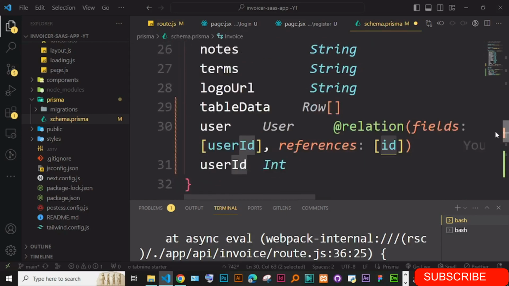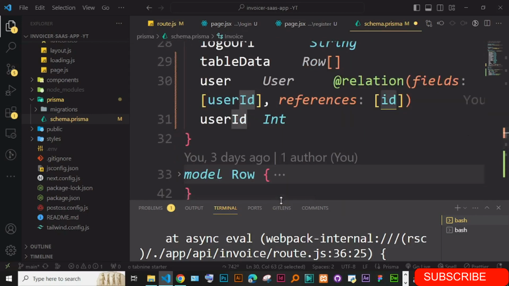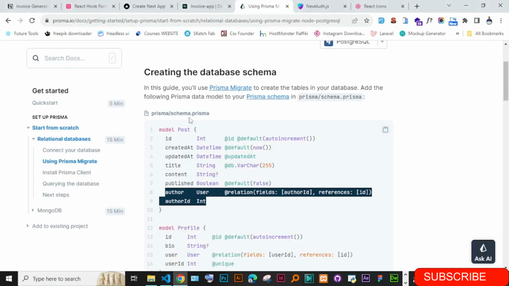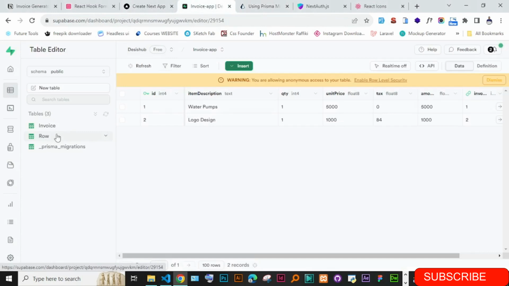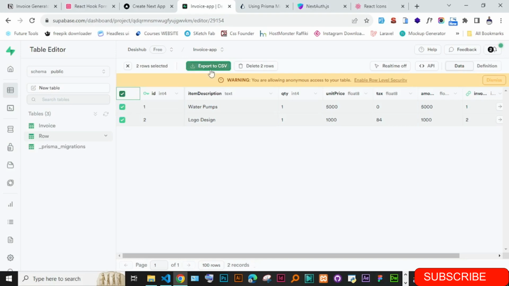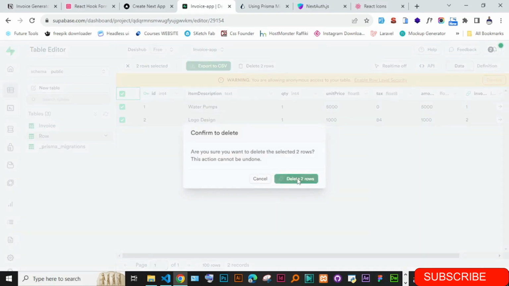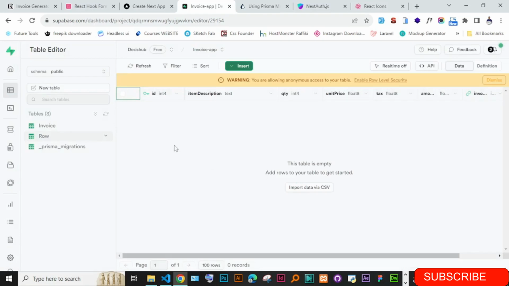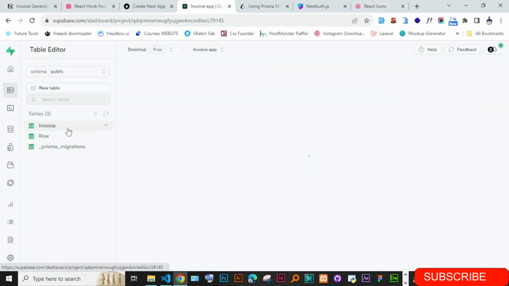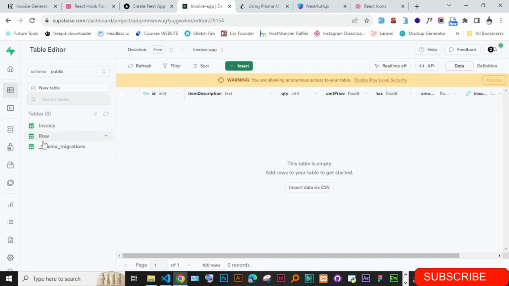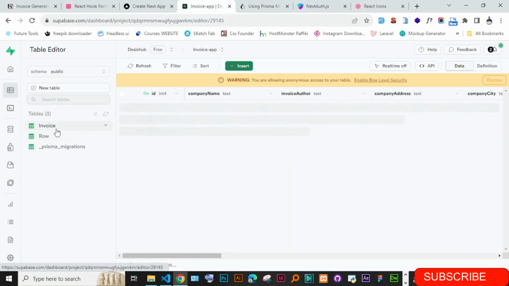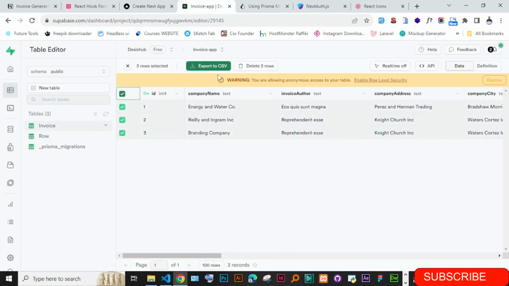Now the next thing is migrating this. If we migrate this, it is going to cause some errors. So the first thing we need to do is empty these tables. Just go to the rows, check all of them, and delete these rows. Then you can also go ahead in the invoices. By the way, there's a reason why I'm deleting the rows first. Do not delete the invoices first, it will refuse, because the invoices have rows inside, so you have to delete the rows first. Then go to invoices, select all these invoices and delete them.